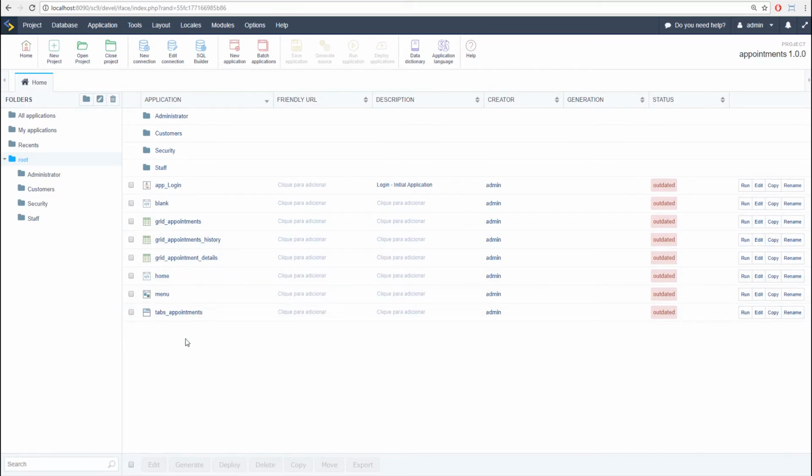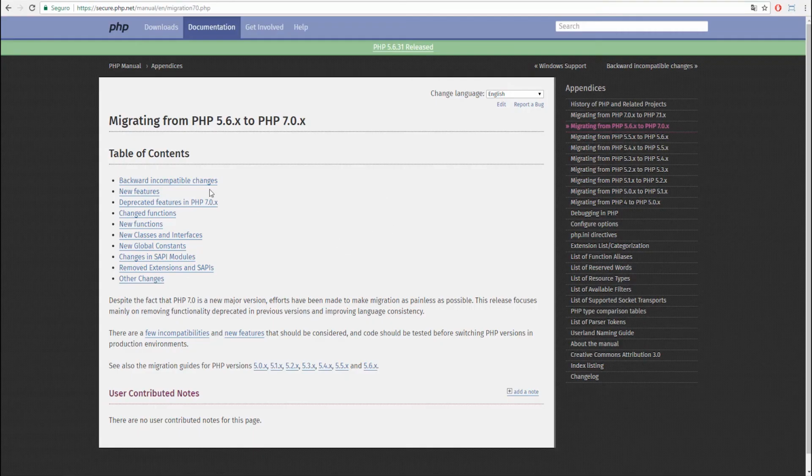The only thing you need to do is review the code, because if PHP 7 is not using a certain function, then you need to rewrite those parts. But there are very few changes. I have the tutorial here. If you go to the PHP website, they list the functions and things they have changed from PHP 5.6 to 7.